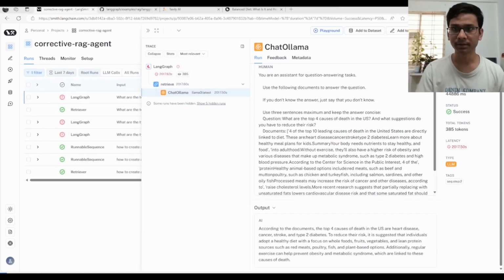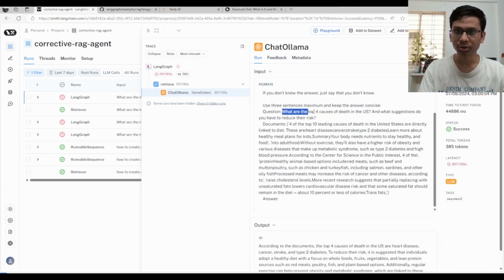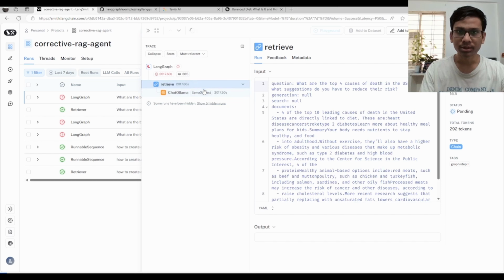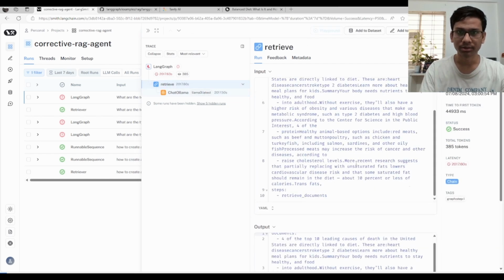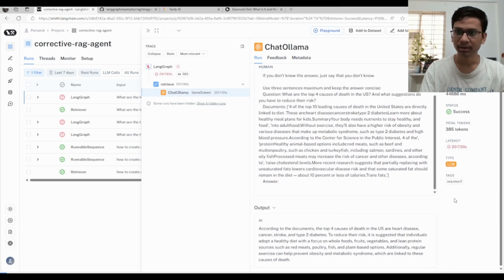Okay, I think I figured out the issue why it was taking so long. It turns out that the answer was generated long back, but the function wasn't getting returned. So anyway, we have our output here. The question was, what are the top four causes of death in the US, and what suggestions do you have to reduce their risk? The steps it followed was only the retrieval. It got the document, put it there, and there was no other step needed. It went through the grading and all, I guess.